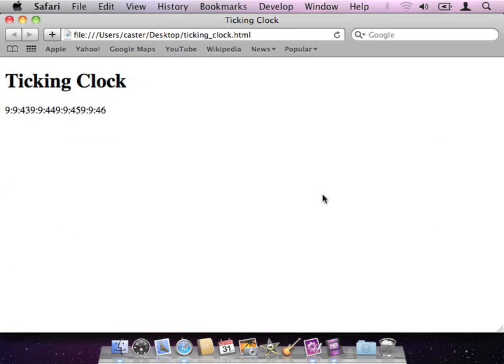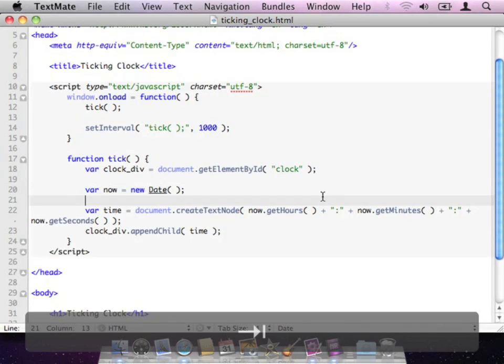Well, pretty close. You can see about the only thing I forgot was that we actually need to clear out the content of that div. What it keeps doing here is just appending the new time to what's already there. So it is progressing. If you kind of watch the seconds there at the end, we just needed to wipe out everything that was there previously.